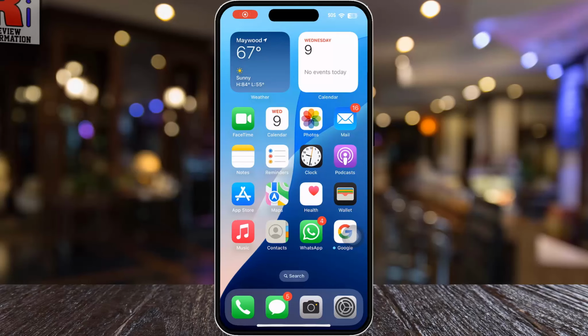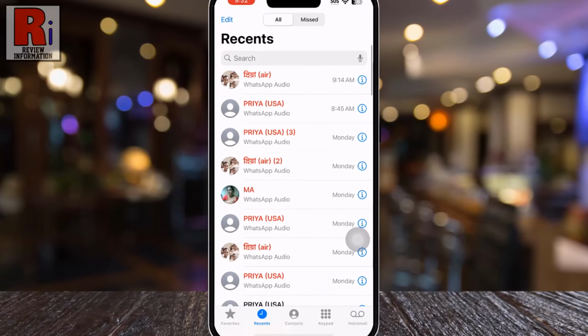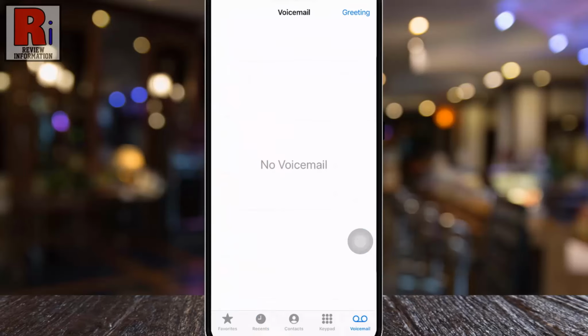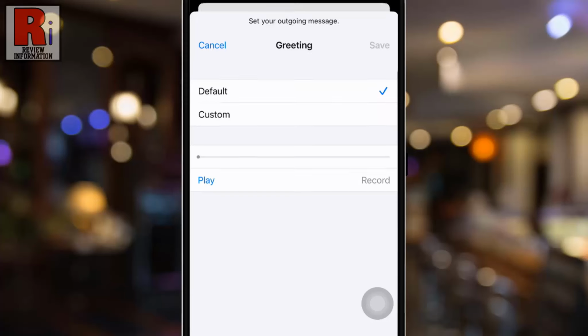To begin, open the phone app, the green icon with a phone symbol. Now, tap Voicemail in the bottom right corner of the screen. Then, tap Greeting in the top right corner of the screen.